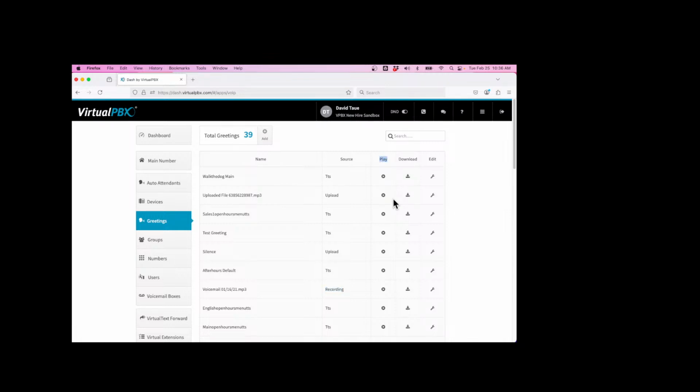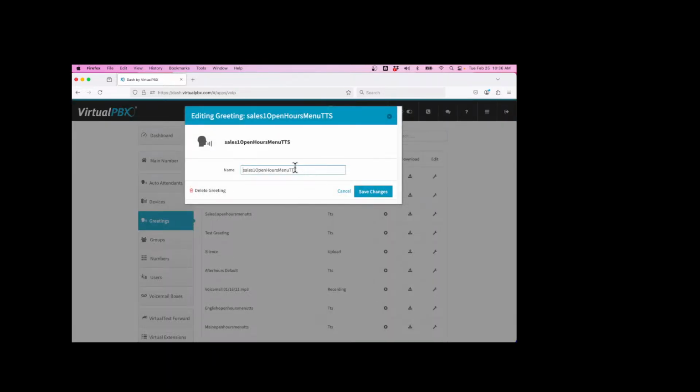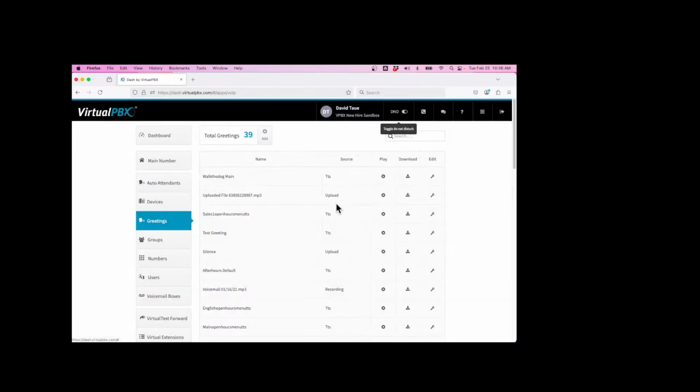You have this little play icon here. This will play back the greeting directly in your browser. You can also download the file. I recommend this for your default main greeting, so you have a backup copy. Wrench icon, you can click Edit, so you can change the file name to something that's easier for you to recognize, or you can delete it if you know you no longer need it.